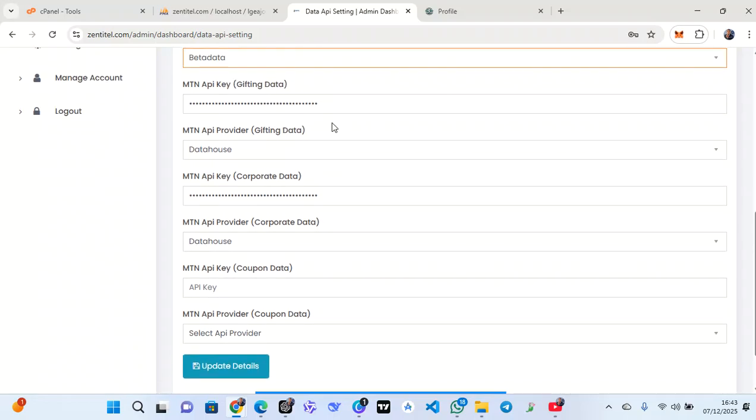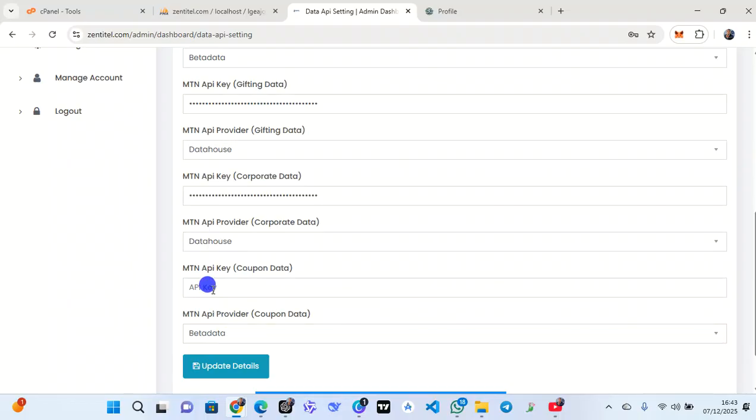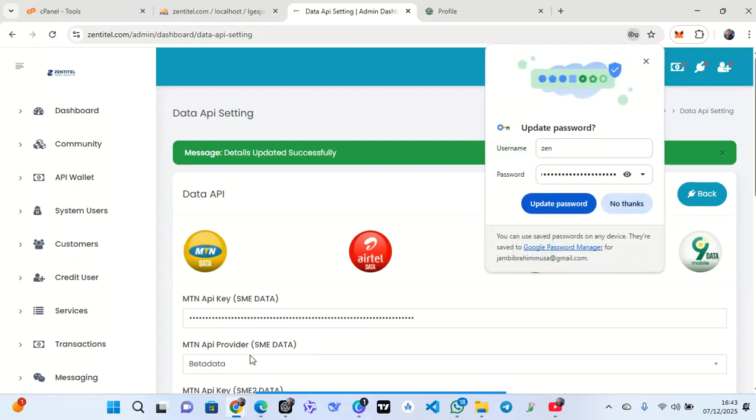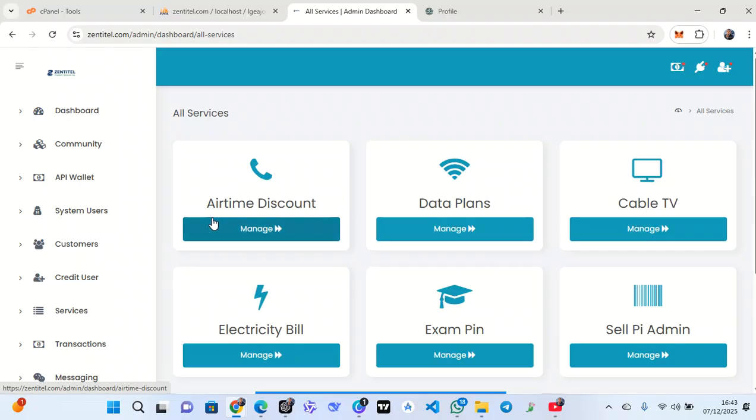And now that I am just practically showing you what to do, that's the reason I will not spend time on all the services, for Airtel, for Glo, and so on. Now that I have done this, let me come back to these services. This is where to add your airtime discount. This is where to add data plans, cable, exam, electricity, and whatsoever.